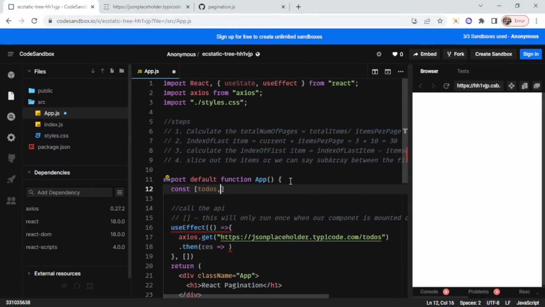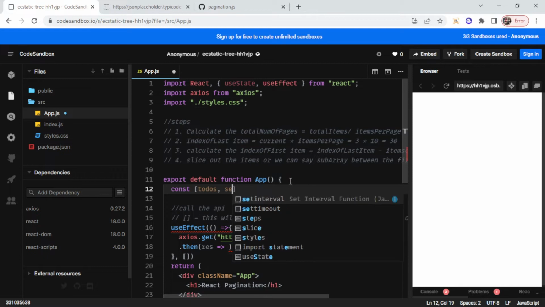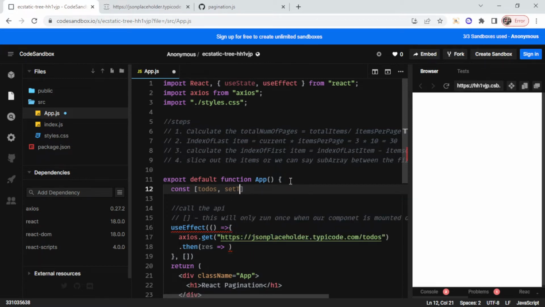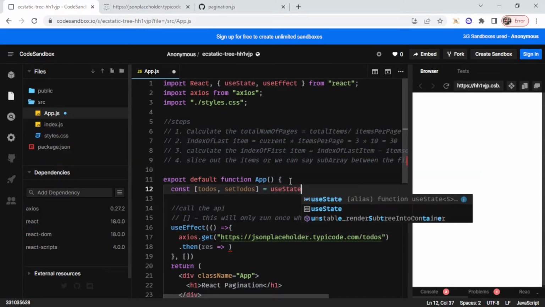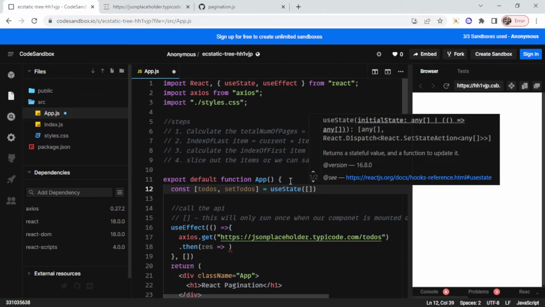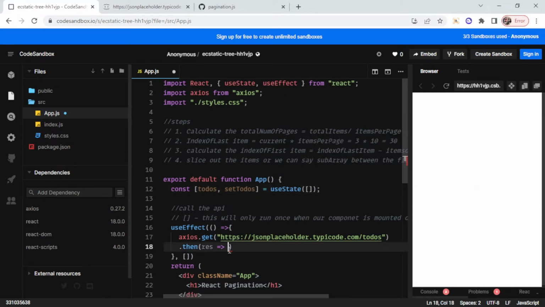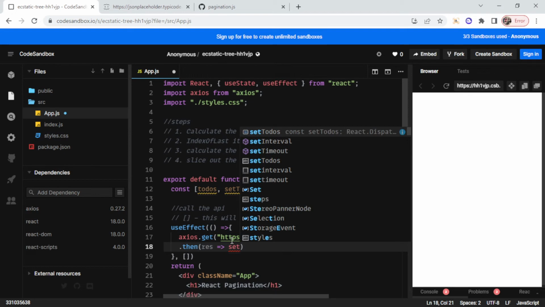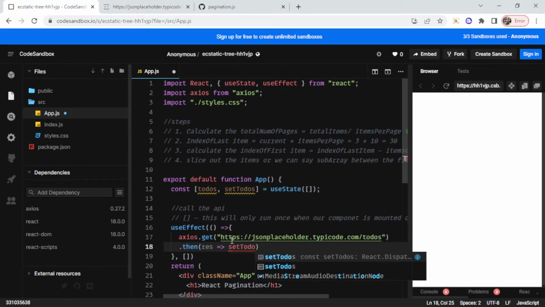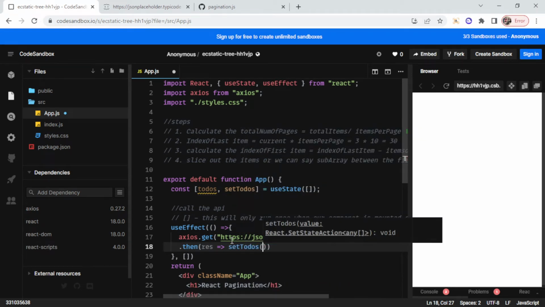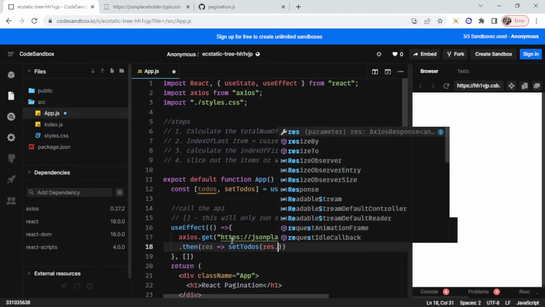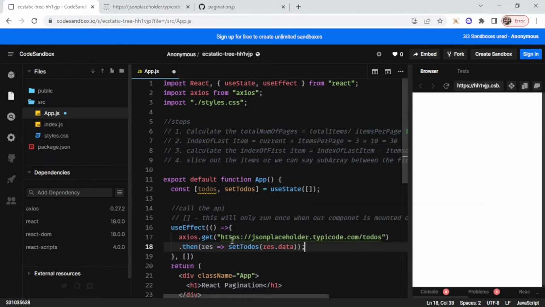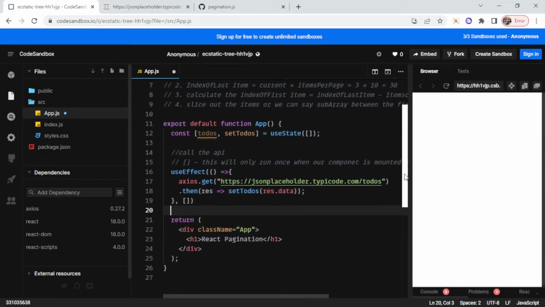So we'll name it to-dos, and set to-dos. So we will create a useState. Initially it will be an empty array. Okay, so what we will do here is we will set to-dos to this response data, what we are getting from the response, right? So this much we have done.